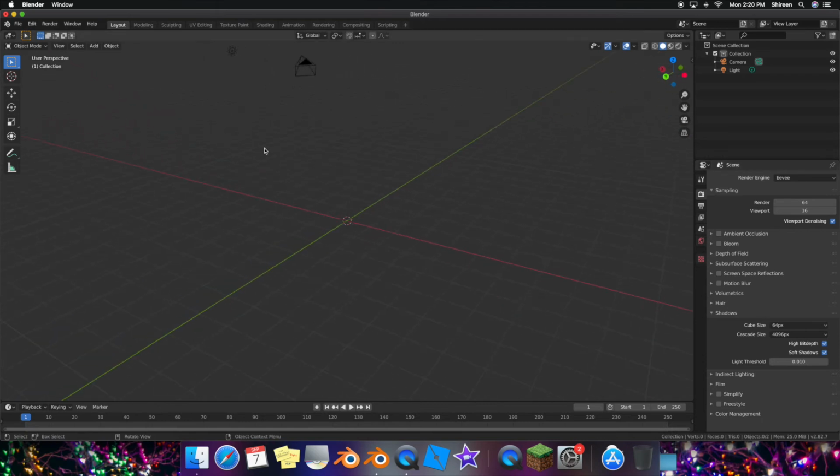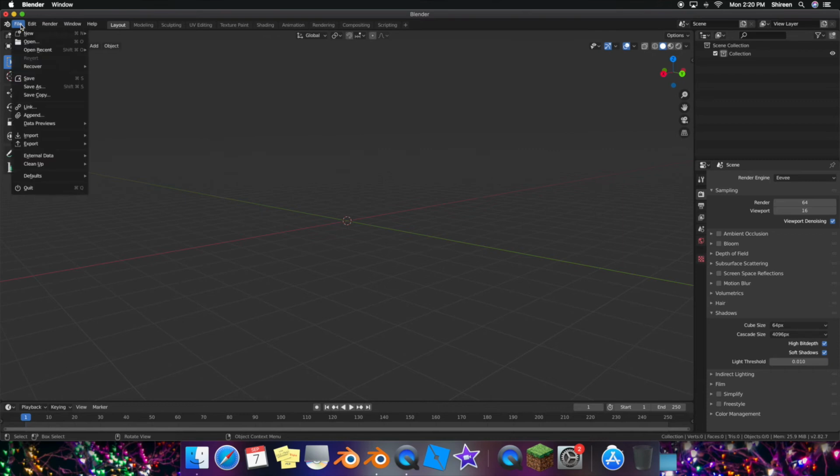So you don't have to do this, but I'm going to delete all this stuff done pretty much. You're going to go up to the left hand corner next to the Blender logo, and it's going to say File, Edit, Render, Window, Help. So you're going to click File, go down to Import, not Export, but Import, and you're going to move to Wavefront, OBJ.